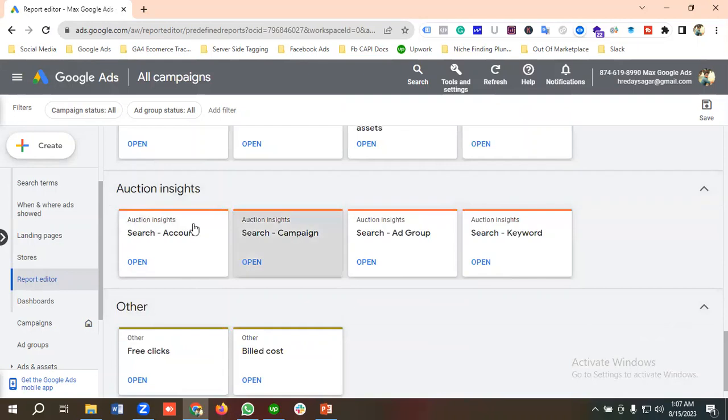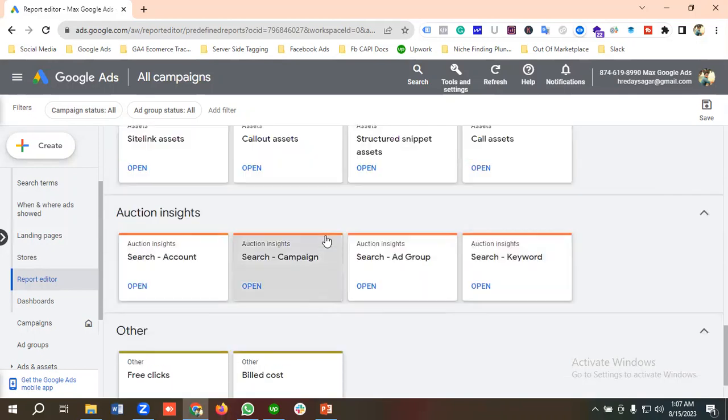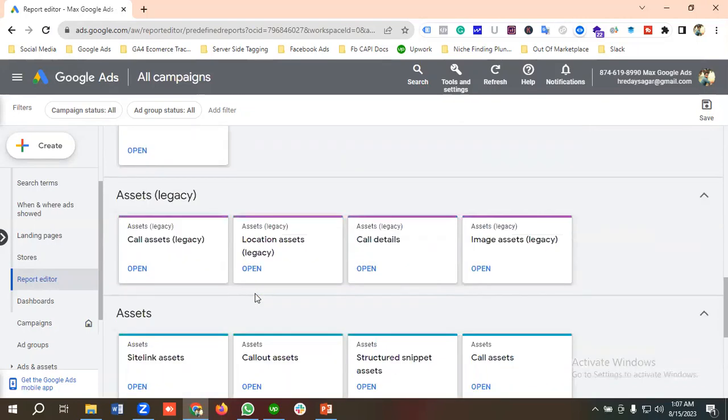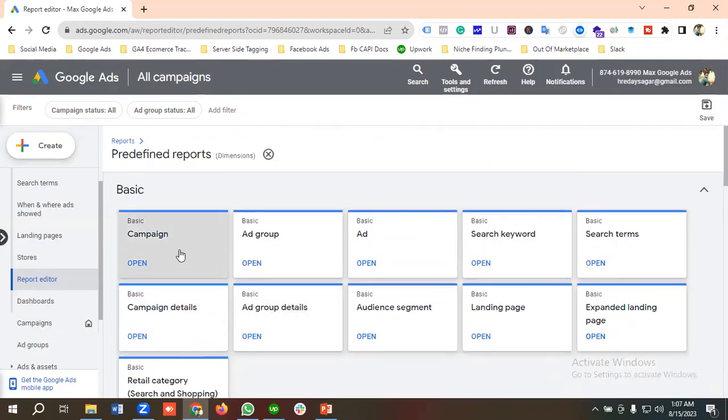And the next one is auction insights. If you want to create reports on auction insights like search account, search campaign, search ad group, search keyword, you can do it from here as well. And the last one is, if you want, you can create reports on free clicks, bill cost. Okay. So for the time being, I will show you how we can create predefined reports for campaigns. So I'm going to click on campaign.